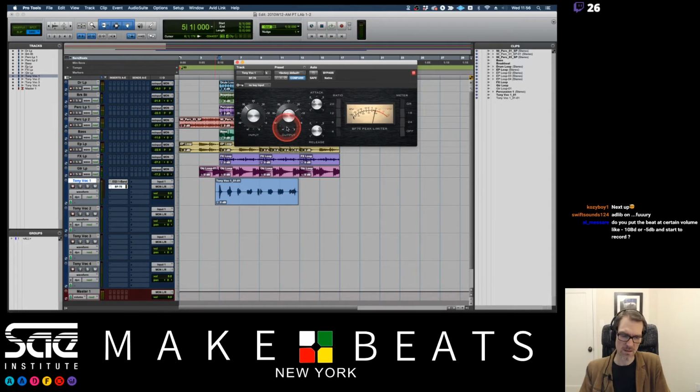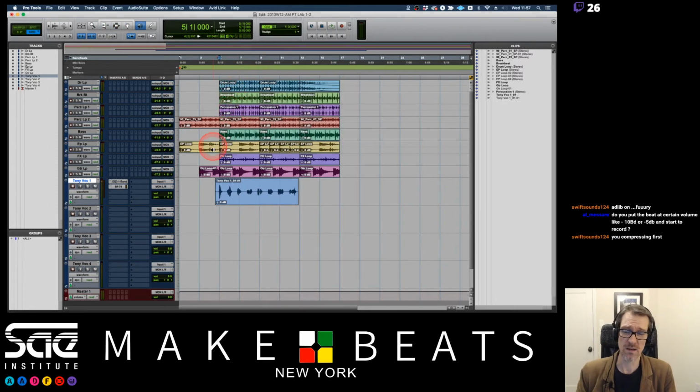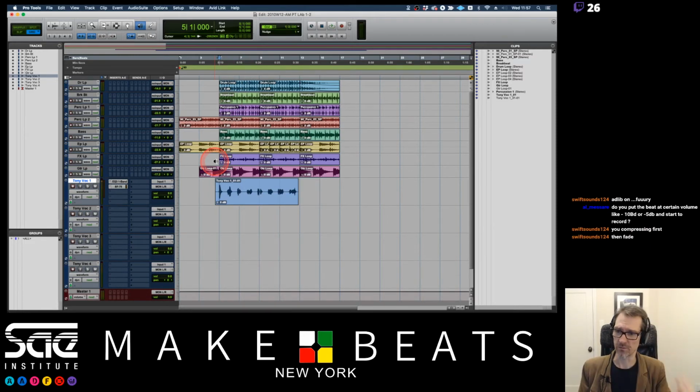All right, so you can hear that little compression just keeps things set there. Do you put the beat at a certain volume? Nope, I do not. I'm just using the beat in here as it is right now. But I am not compressing first. I'm putting the high pass filter on there first. But again, we are going to put the compression first and then use the fader.